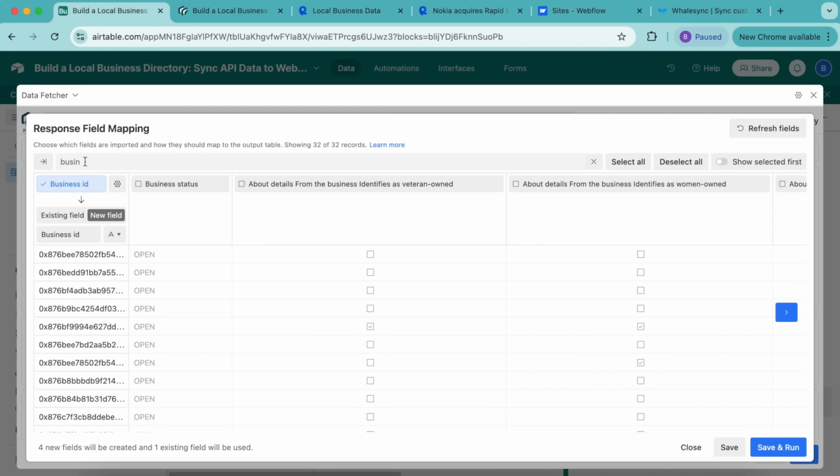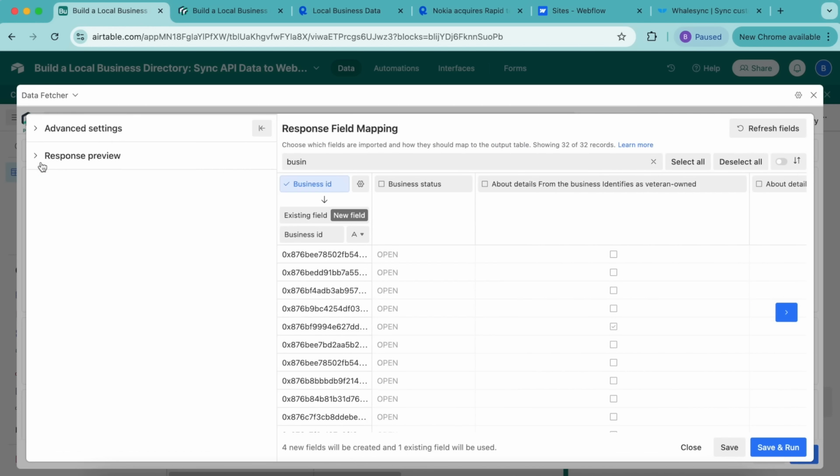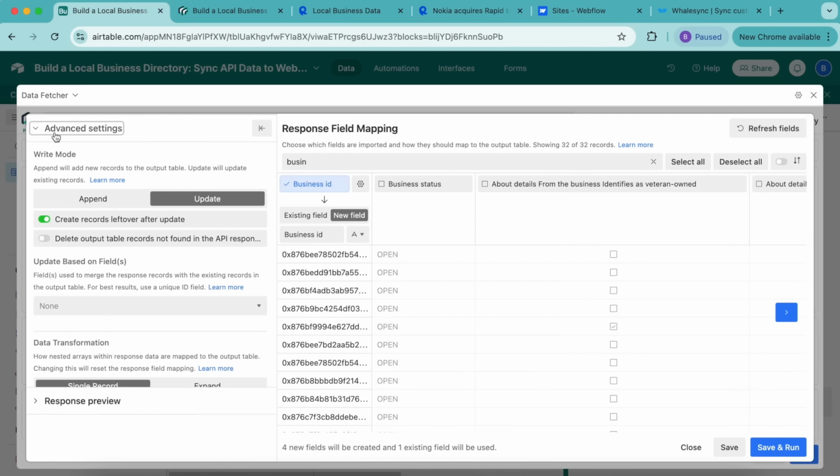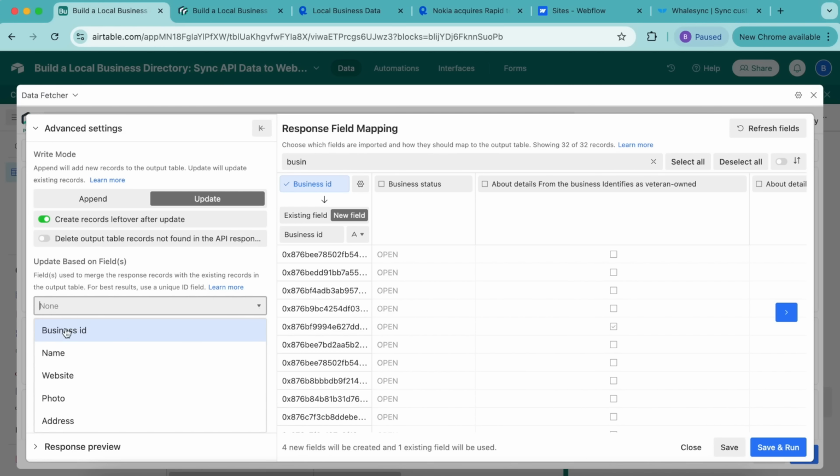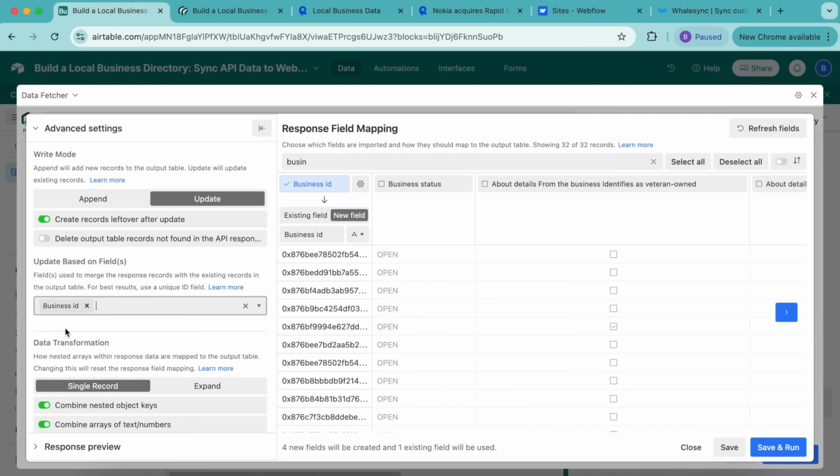Now on the response field mapping screen, we're going to want to open up this sidebar setting. It's right next to that search input box. So we'll select this, and this allows us to choose the advanced settings. We want to go down until we see update based on fields. And from this drop down menu, we're going to select business ID. This helps avoid duplicates by matching existing records.